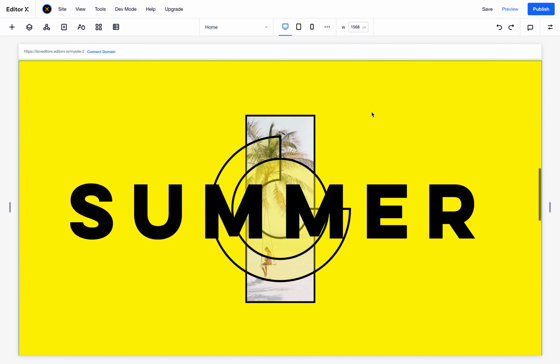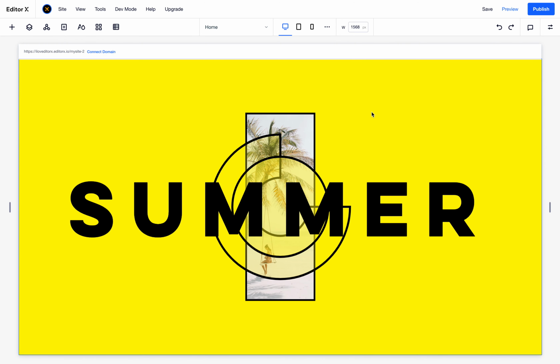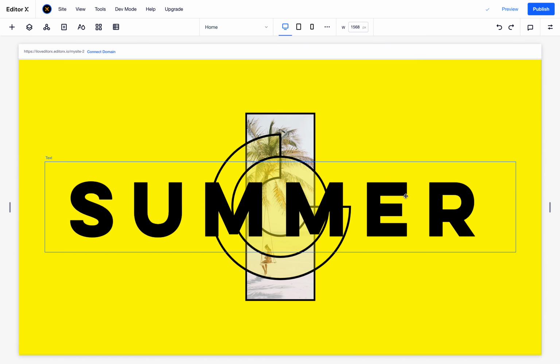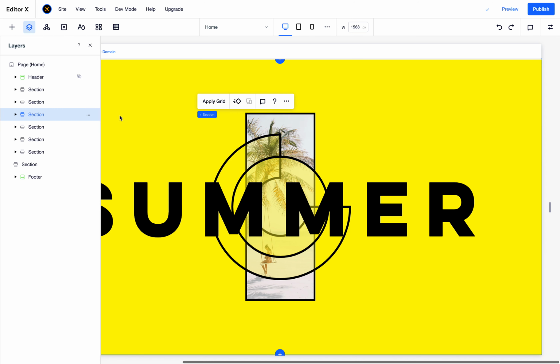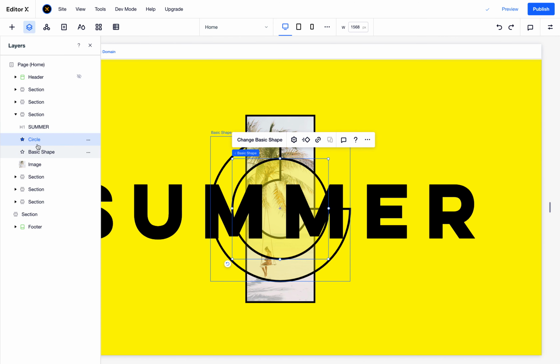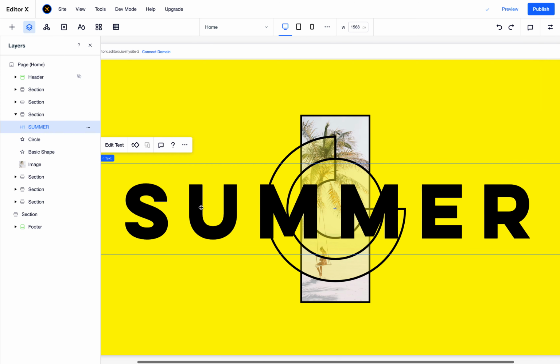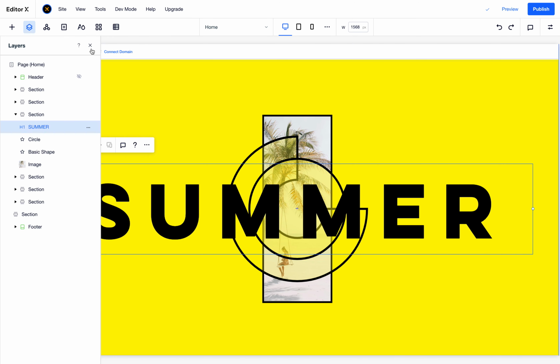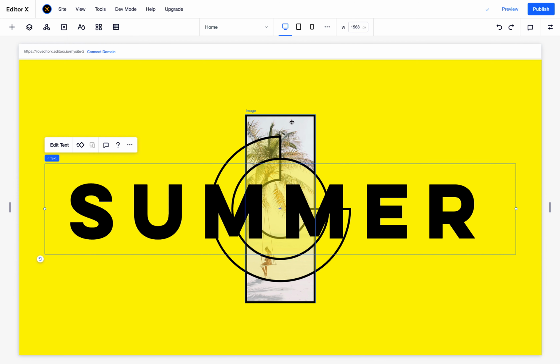All right, so the fourth way is a very good way because it gives you a solution to very complex selection. So in this example, we have multiple elements on top of each other inside the section. So let's see the layers panel, and you can see there is an image and 2 SVGs with different names, and the H1, the big title.